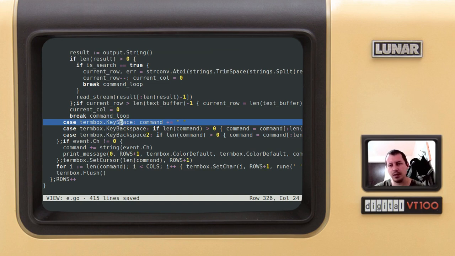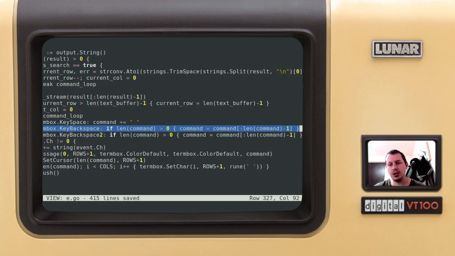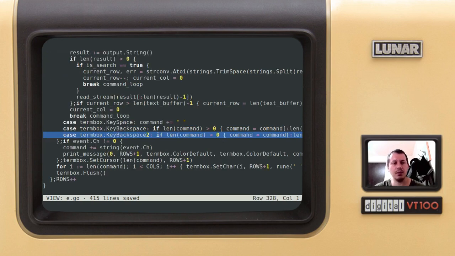So we also need to make sure that we properly implement the actual typing. In case the space key is pressed, we just want to append the space to the command, because space does not produce an ASCII character, just the key code that's specific to the termbox library implementation. In case of backspace or backspace 2, which are different backspace codes for different keyboards, we just erase the very last character from the command. It's pretty simple and straightforward.